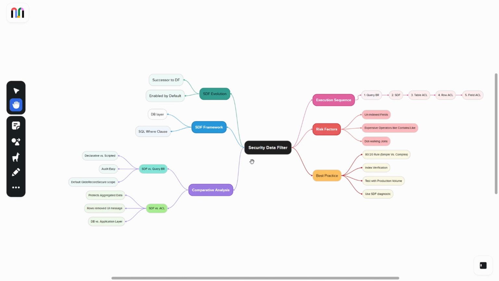Now coming to the comparative analysis, it's basically to compare how SDF compares with the existing legacy tools like ACL and Query Business Rule. I have not mentioned domain separation here because domain separation has a specific use case. It is mainly meant for environments where there's a need for multi-tenant data and business process separation, which is not the case here.